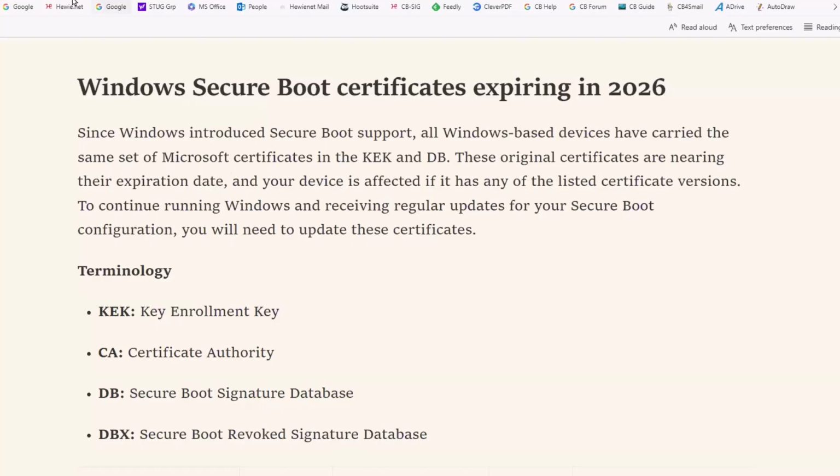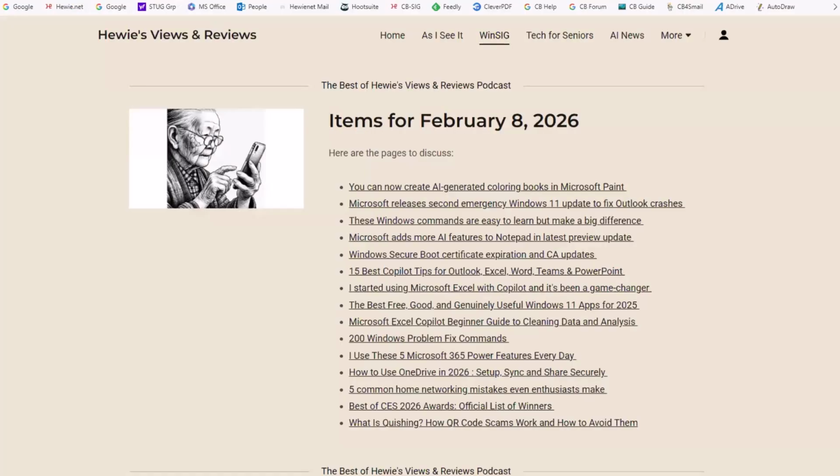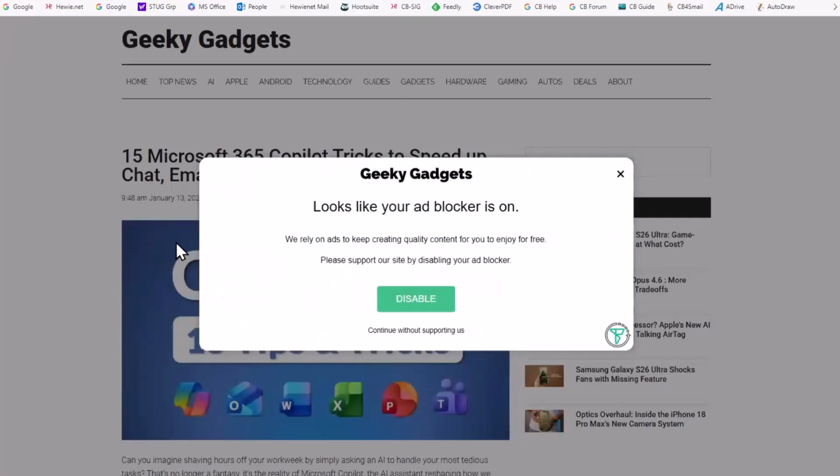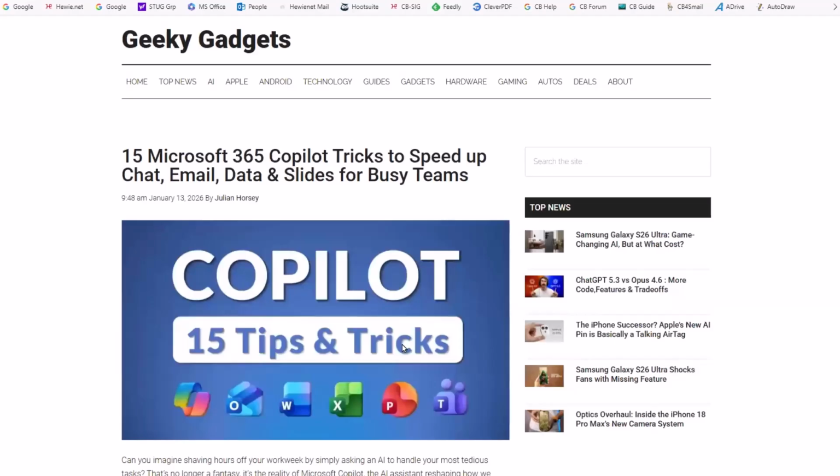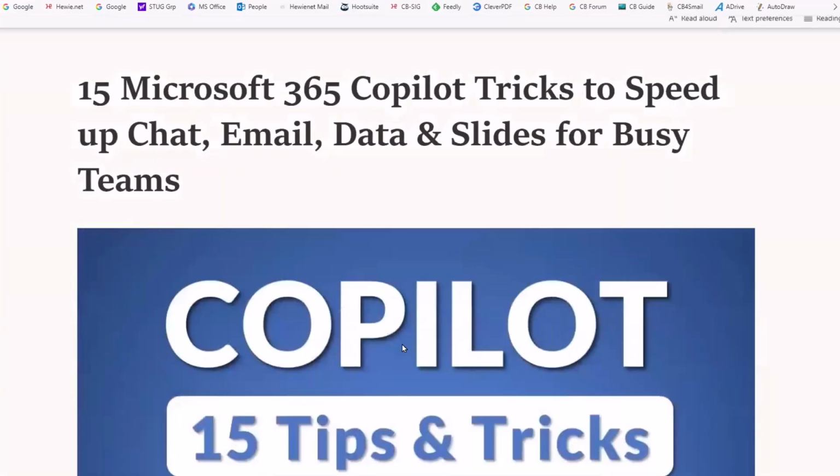Okay, so let's go back and share the screen. And go to the next article. Let's see, I want to close that. Okay, 15 best Copilot tips for Outlook, Excel, Word, Teams, and PowerPoint. Let's take a look at those. I had blockers on. I don't want to disable it. I will do that, and I will hit F9.